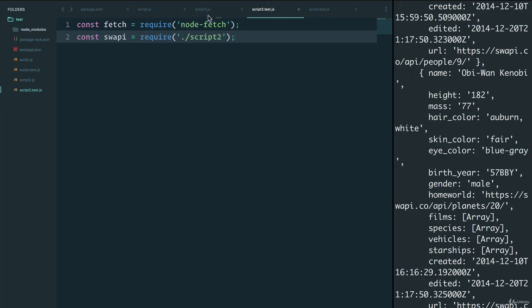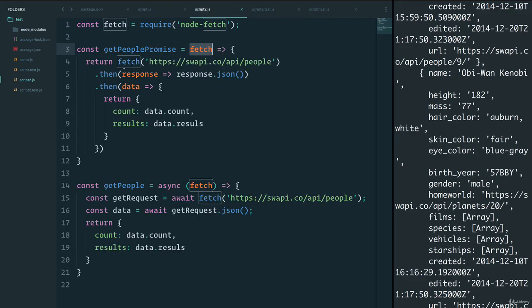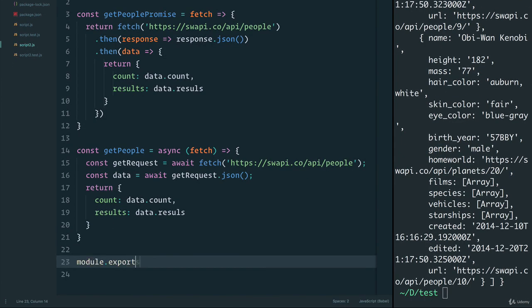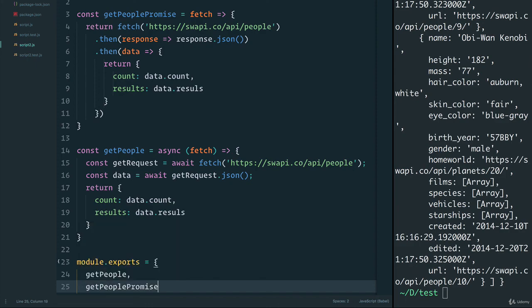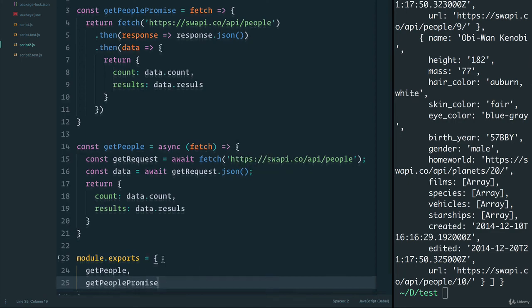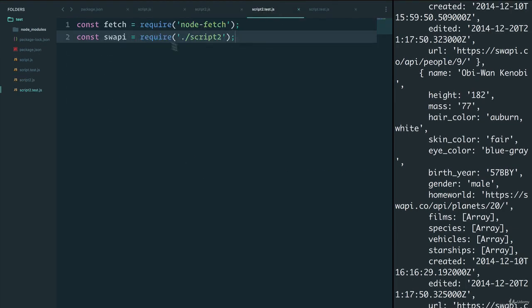All right, so let's export the function. Let's just export both of these for now. We'll say module.exports, and we export them in an object. We'll say getPeople, and instead of doing getPeople again, shorthand with ES6 is to just do getPeople and getPeoplePromise, which is the same thing as getPeople: getPeople, property and value, property and value. All right. So now within here, we'll have access to our functions, both of them.